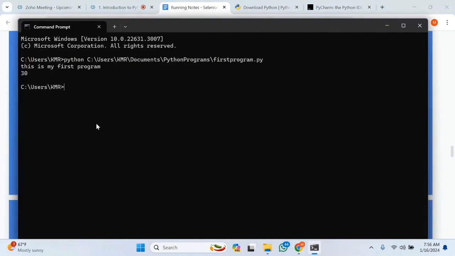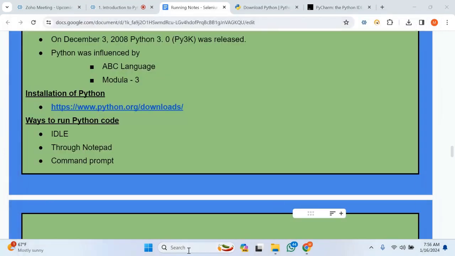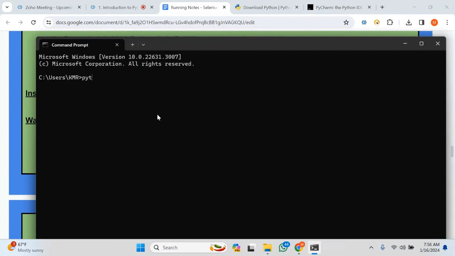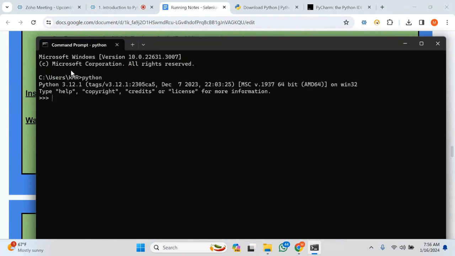So the other way is the command prompt. Let me open this for your understanding. Click search for command prompt. Enter python. If you enter python, it shows that the Python interpreter is ready to accept commands. The first statement which I can print is hello world, which I have shown you before. If I print this, yes, it has printed the statement. I want to print the sum of two values, 50 plus 40, which is 90. It has printed the associated value.